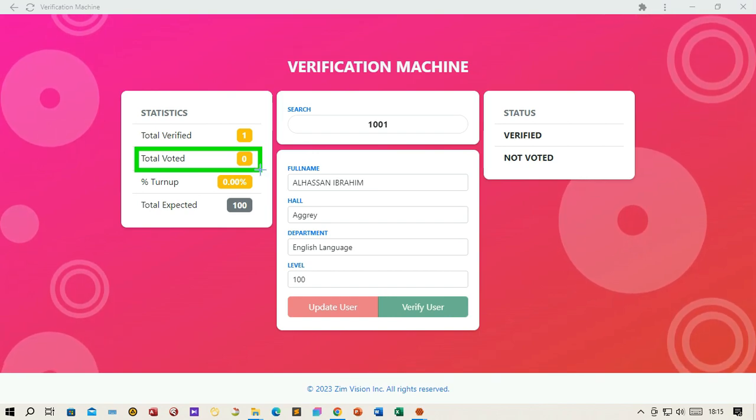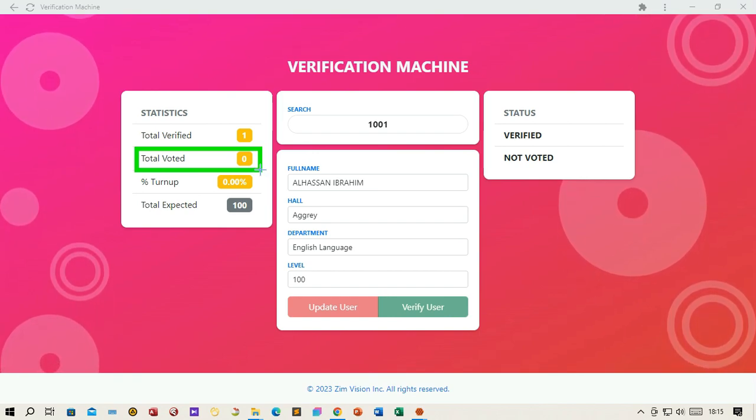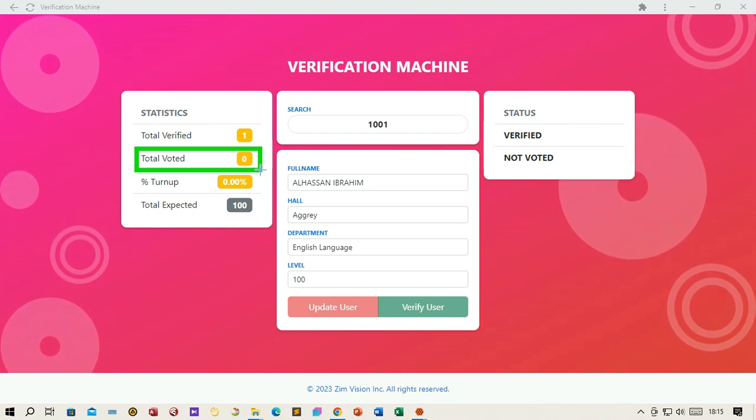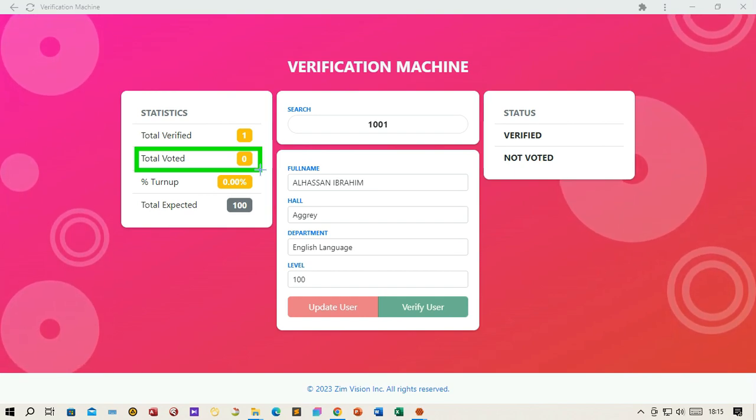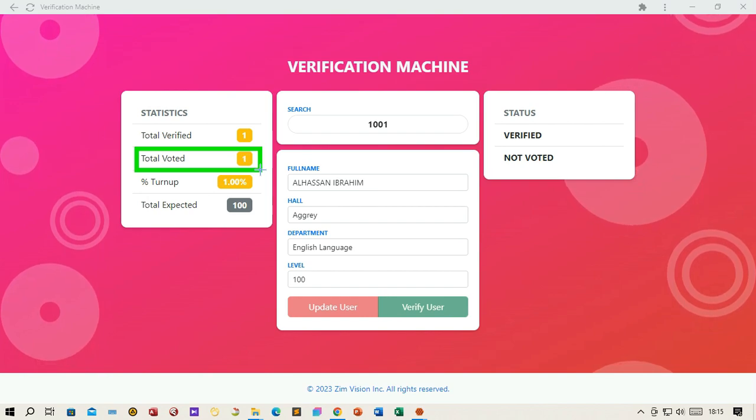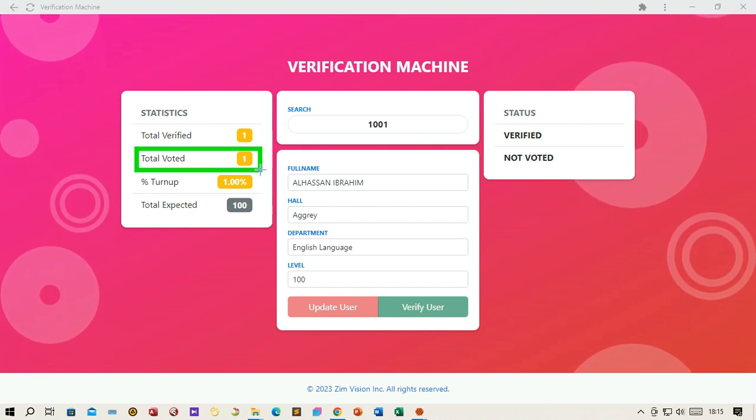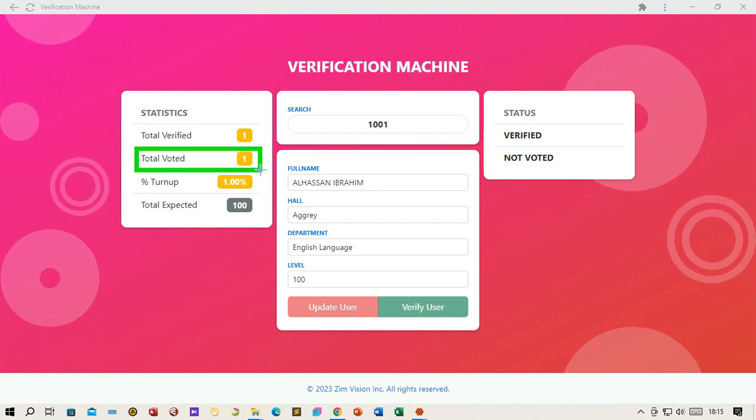Seven. If the voter successfully casts their vote and their index number is entered in the search panel, the status panel will change to verified and voted. Additionally, the statistics panel will be updated with the latest data from the database.